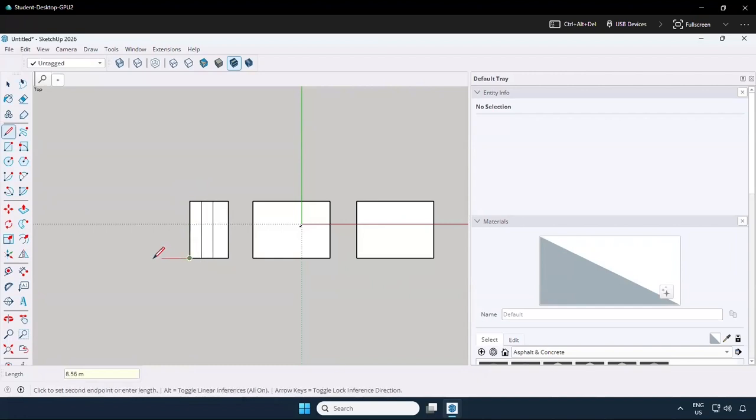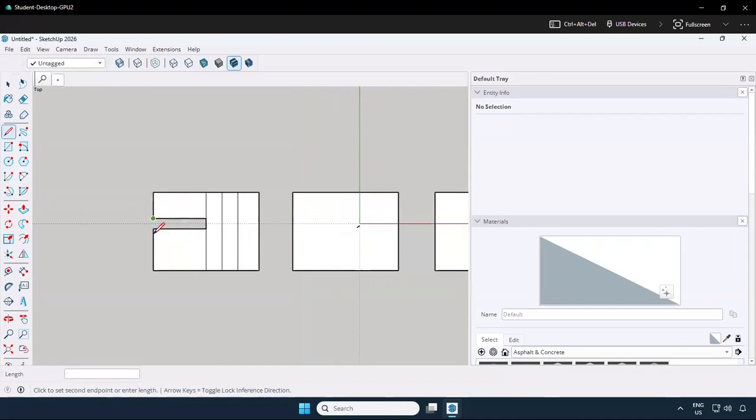Then we have 10 meters by 8. And that we get that side. Then from the top, we have 10. And below we get 5. And then close it off.